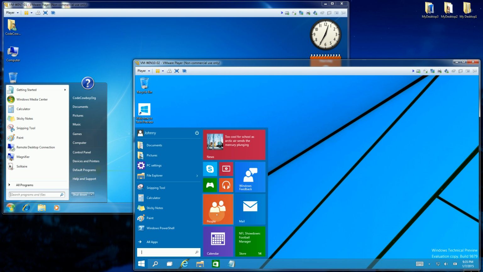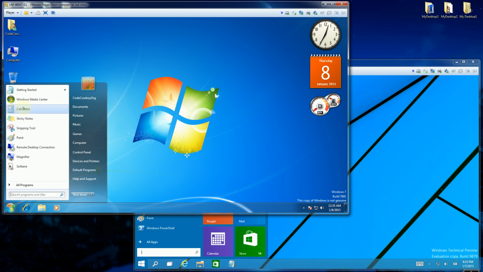The biggest difference here is really the tiles are so-called live tiles, meaning they change. So if you have a notice for email or if the news changes here, it changes dynamically. Whereas in the Windows 7, these icons are simply just icons.